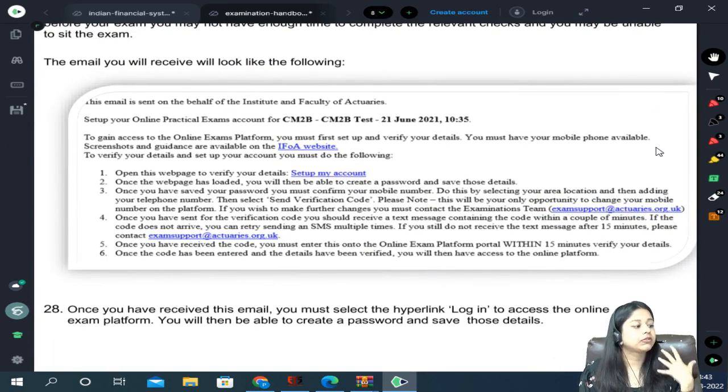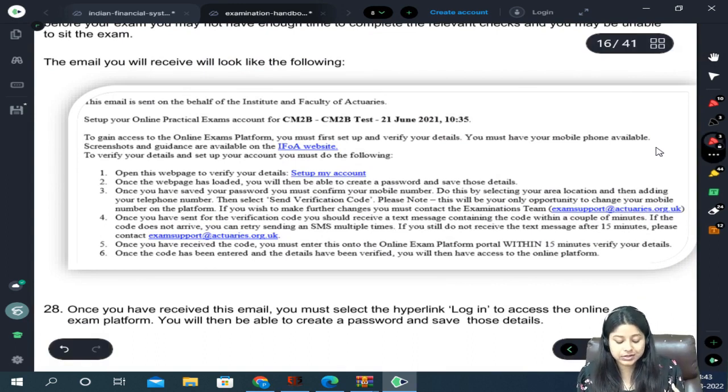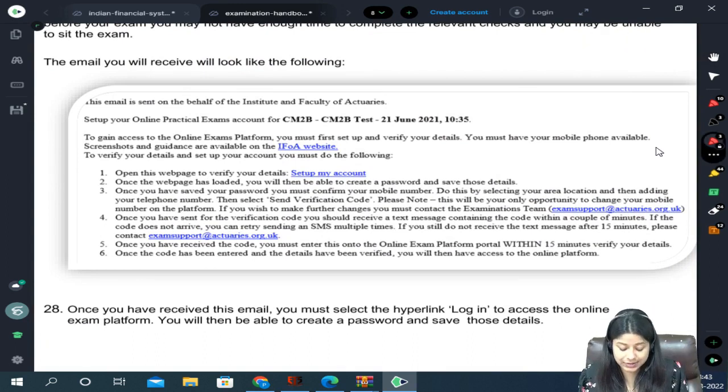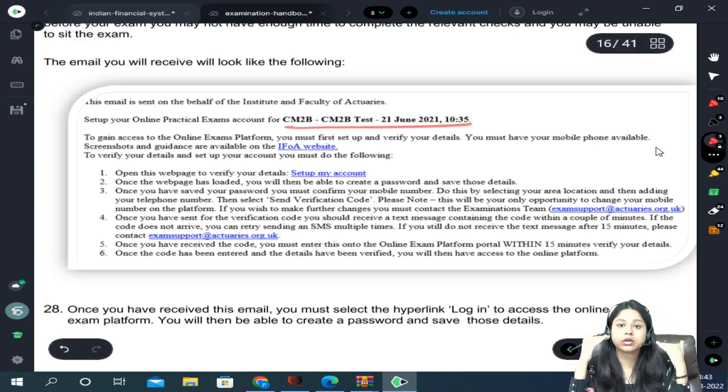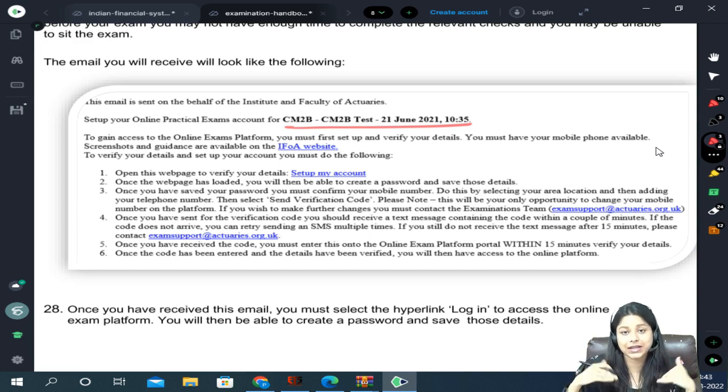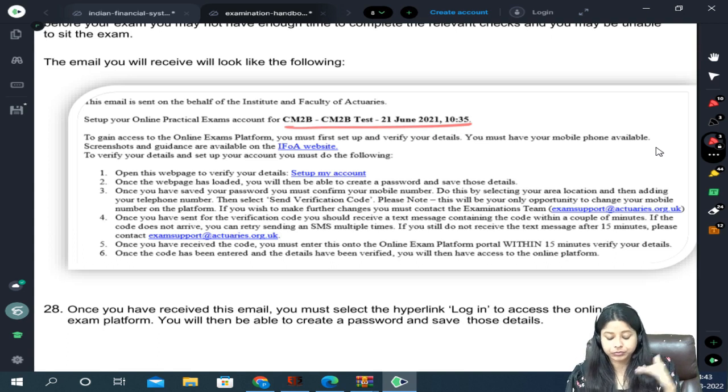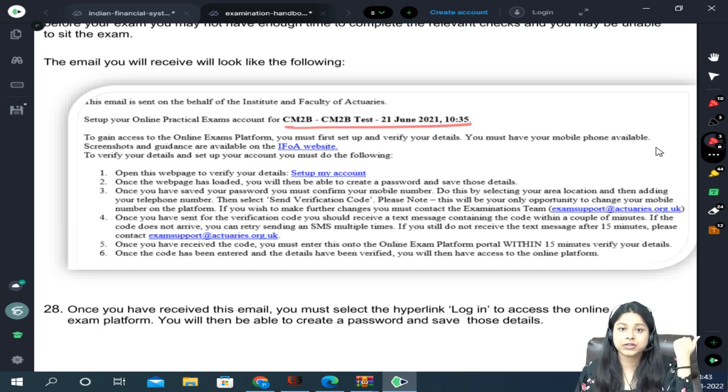Now the mail that you will receive from IFoA will somewhat look like this. For example, if I am appearing for the CM2 exam, then I will get a mail something looking like this to set up my online exam platform. You will get separate emails for all the different exams you're appearing for. You will get the same mail for CM1B and the same mail for CM1A if you are appearing for CM1. Similarly, if you are appearing for CB2 along with CM1, then you will also get a mail for CB2, right?